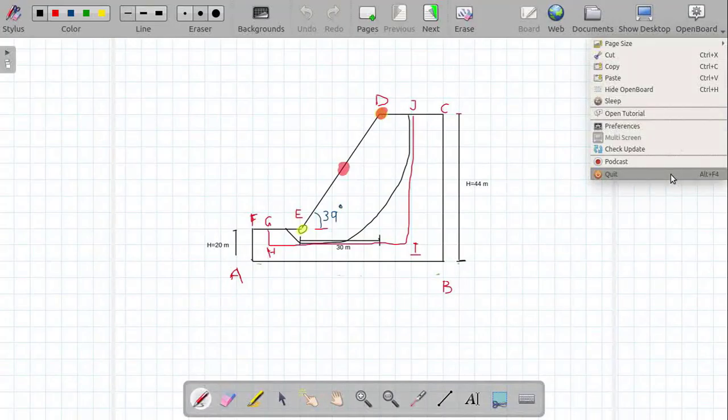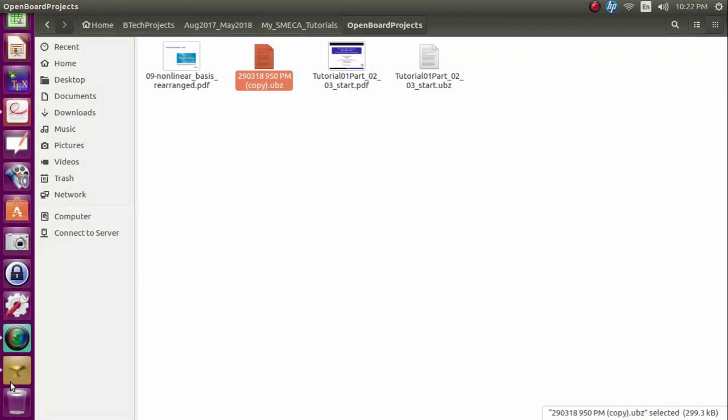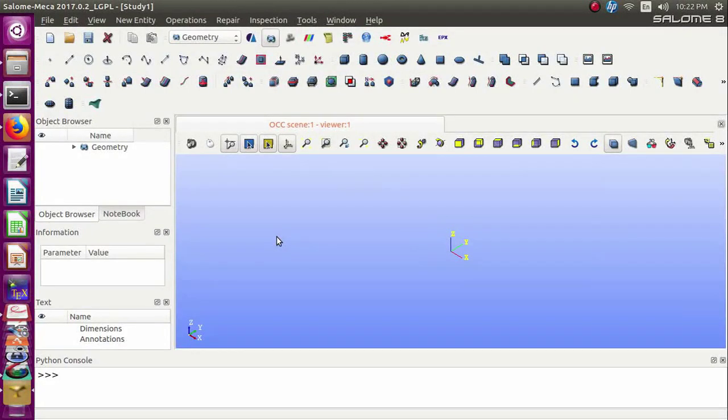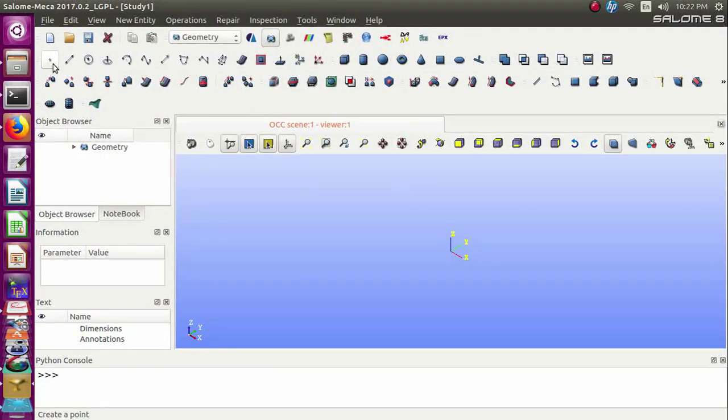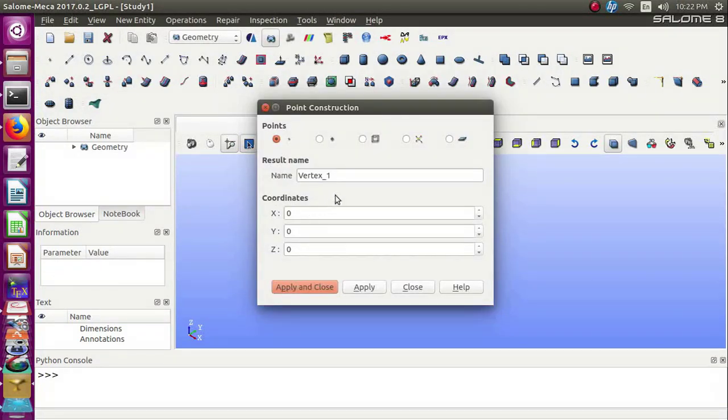Let me stop this from here. Then let me go to the Salome-Meca once again. So first we need to create some points so that I can create the lines for the geometry. And this point creation can be accessed from this menu, new entity, then basic. Then we have all these different options. First option is point. We also have a shortcut here for creating the point, so you can use any one, whichever you like.